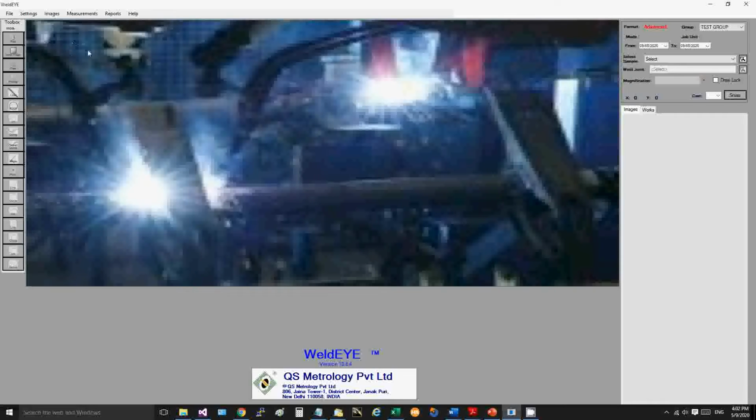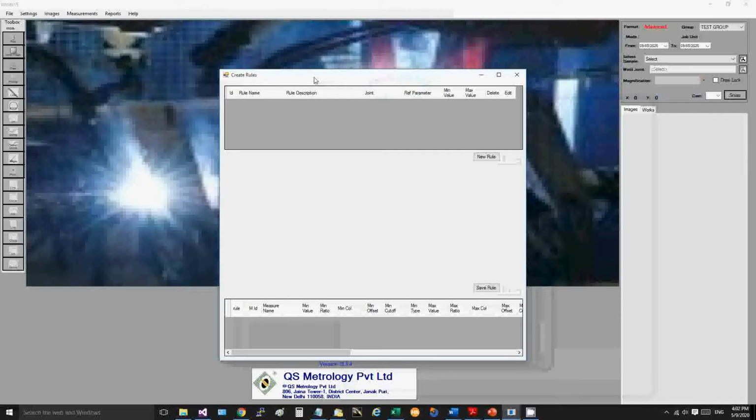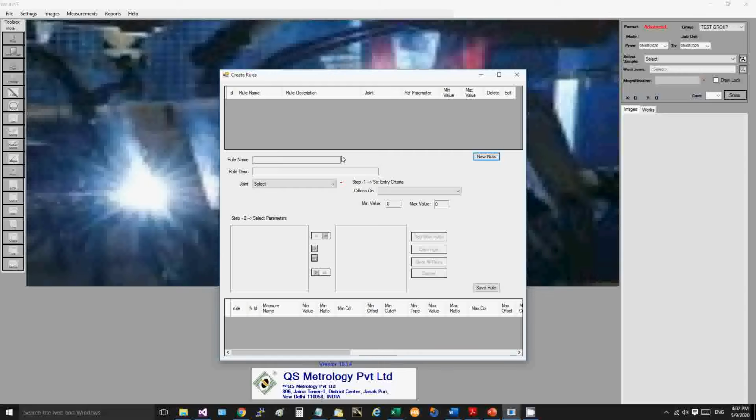The rules for the test group can be accessed by Settings, Rules. So this will give you a new screen which will show the rules that are already created. Right now the rules are empty. To create a rule, click on the button New Rule. So you can give a name.